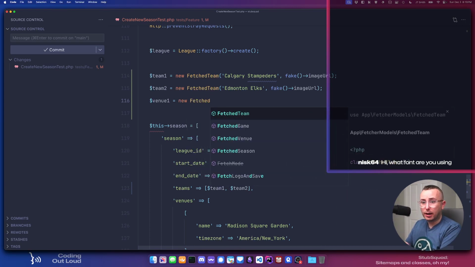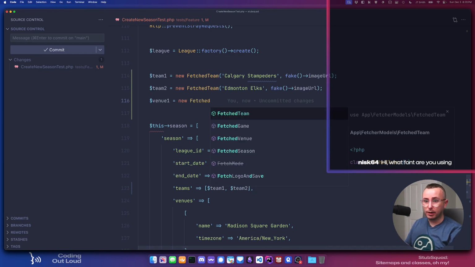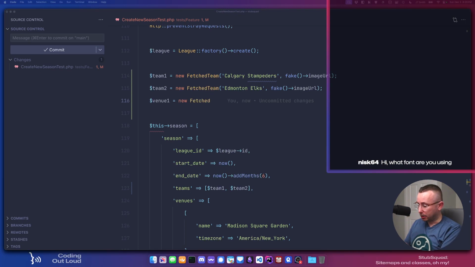Nisk, welcome to the chat. For this font, I believe it's JetBrains Mono with the ligatures. For all their products, they have the free font that comes with JetBrains, and you can just download the font itself. So it's this one, JetBrains Mono is the font.